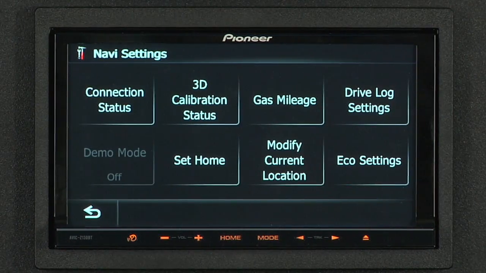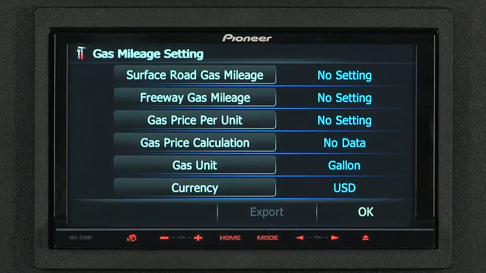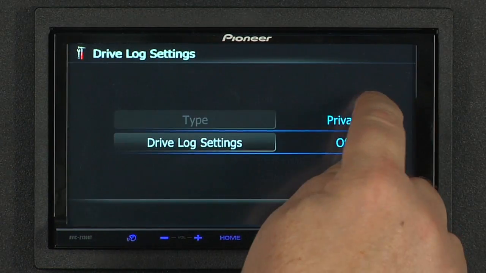Okay, let's go back to the gas mileage setting. Here we can input different types of information like what type of road we're driving on, how much we're paying for gas, and how much gas we're buying. After we've done that, the nav system can calculate how much it'll cost to drive from point A to point B. Our drive log settings is next.